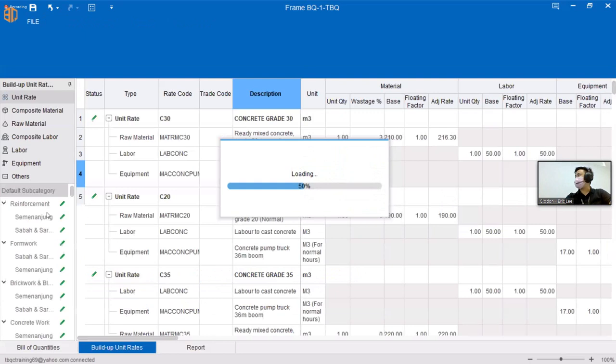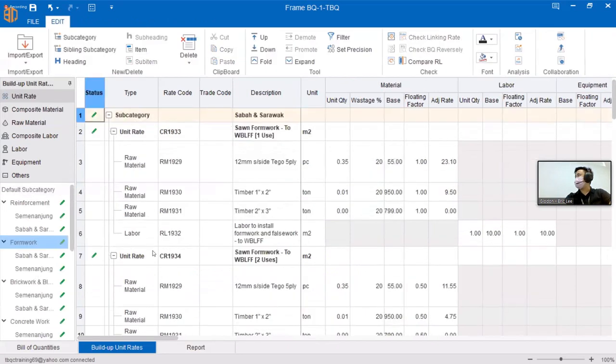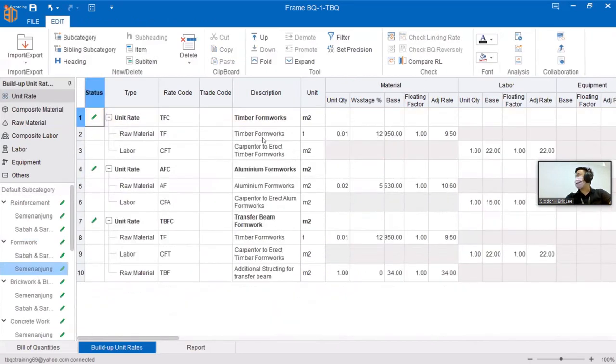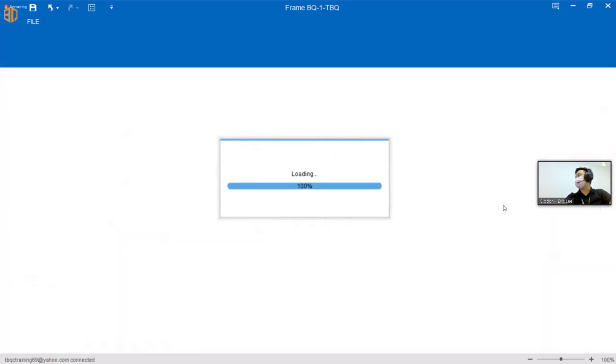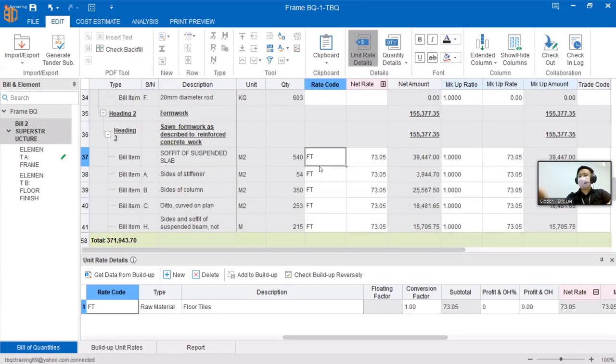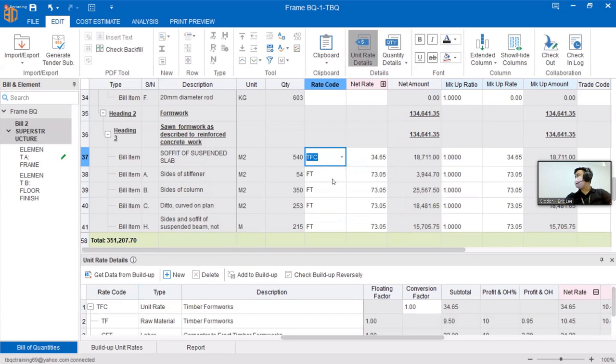Where is my formwork rates? Okay, so this is under timber formworks, so TFC. You don't have to remember any of these codes. I just don't want to spend the time to open up a different window and just drag and drop. So TFC. There you go. And just drag all the way down.